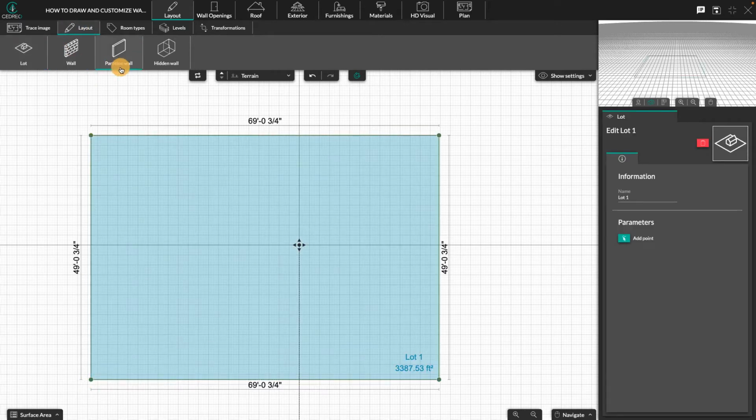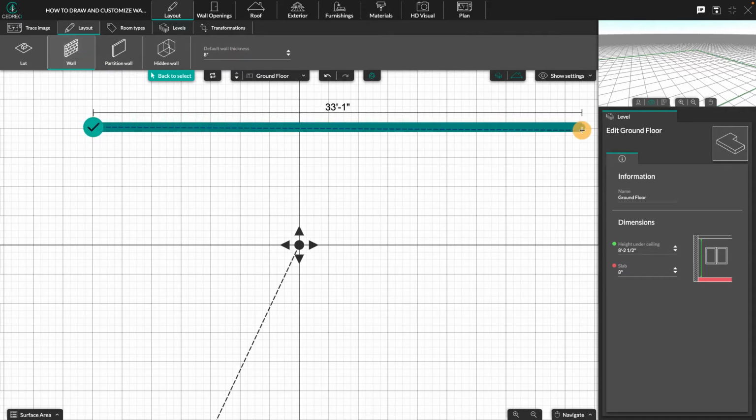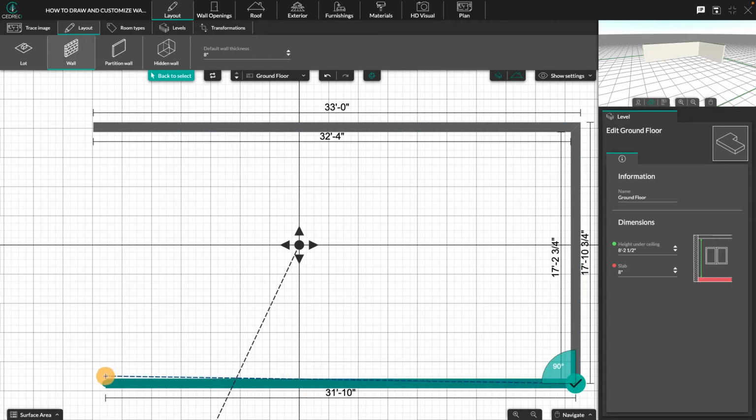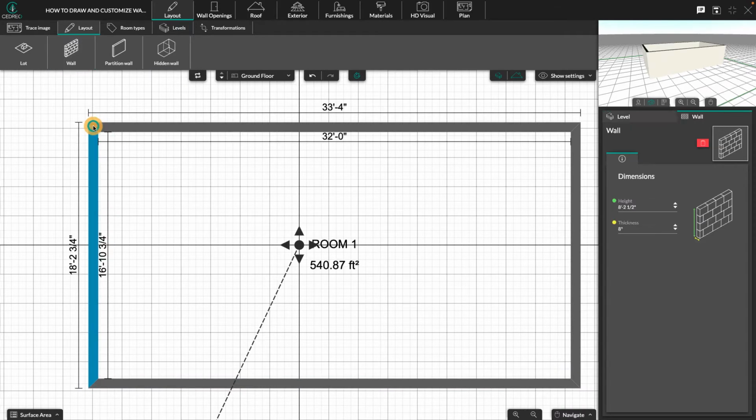The wall and partition wall tabs will automatically switch to the ground level. Click here to change the wall thickness. Select the type of wall, then left-click to start drawing. The terrain level will be updated in real time to reflect the home being built. To stop the drawing, click on the button.